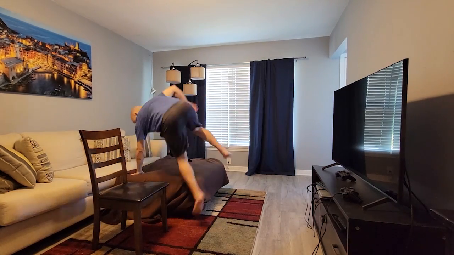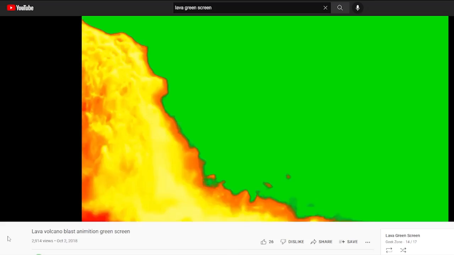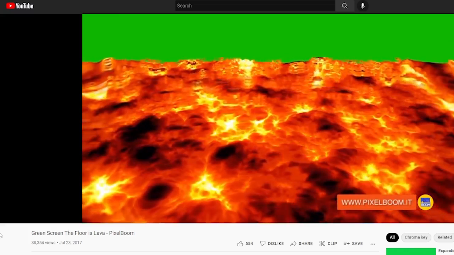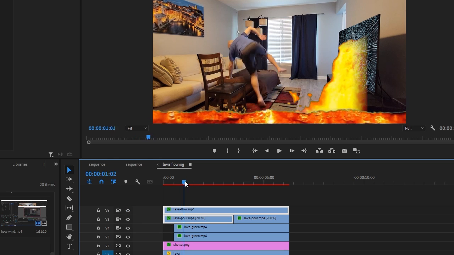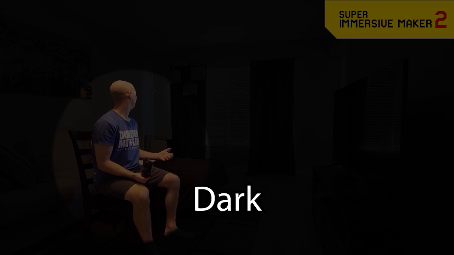This started with me acting out the lava scene, then I found footage of lava pouring and also of a steady flow, so I combined the two to look like the pouring was causing the flow to rise slowly.